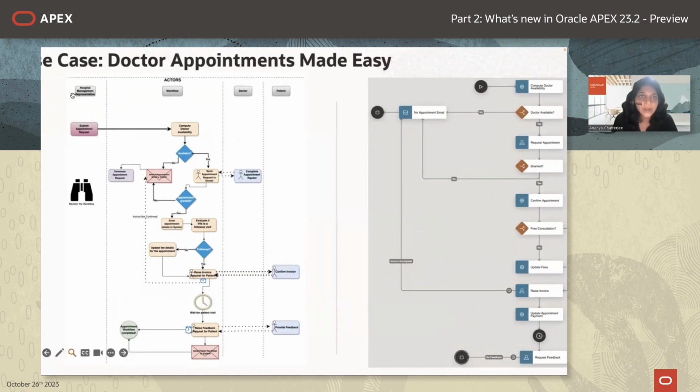As you can see, there are 4 actors here. The main actor in the middle is the workflow, which consists of all the automatic steps. On the left-hand side, you have the hospital management representative who submits the workflow. On the right-hand side, you have the doctor and the patient. At the very first step, you have to compute the doctor's availability. Based on the decision whether it's available or not, you send out a mail or you send an appointment request, which the doctor has to approve or reject.